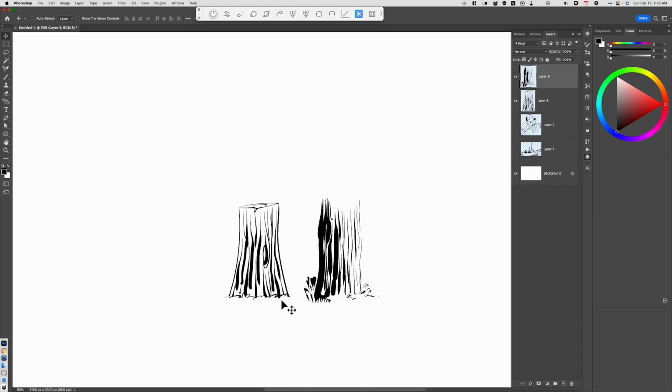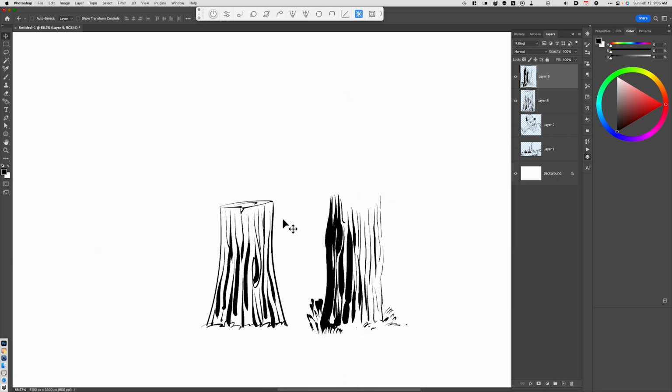In the example on the left, we're using outlines to describe the form. We have one continuous line on either side of this tree trunk to give us an idea of the form, and we're using lines inside to convey texture of this object.